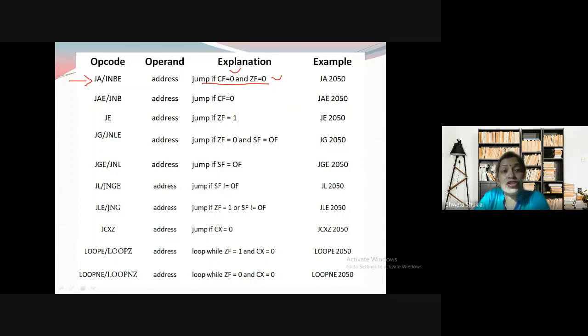JA means jump if above, or jump if not below or equals to. If this condition is fulfilled, then only you can jump to a particular memory location. Okay, then JAE and JNB, jump if above or equals to, or jump if not below. So in this case you have to jump only if CF is 0, remember this thing.